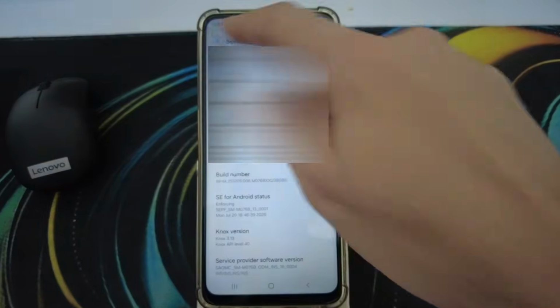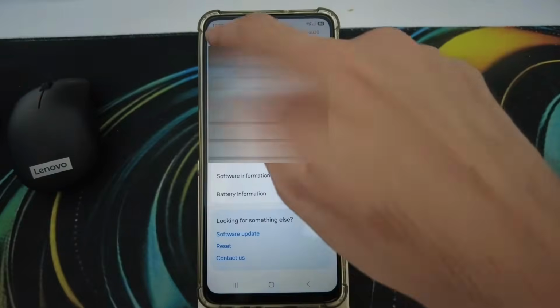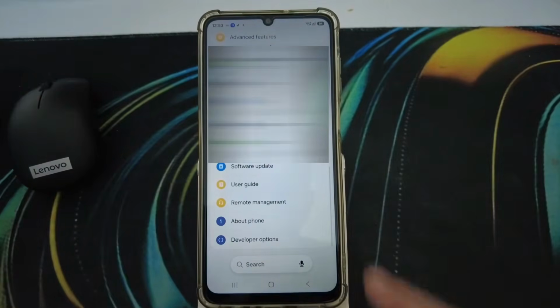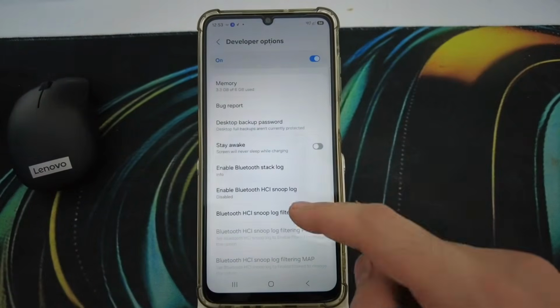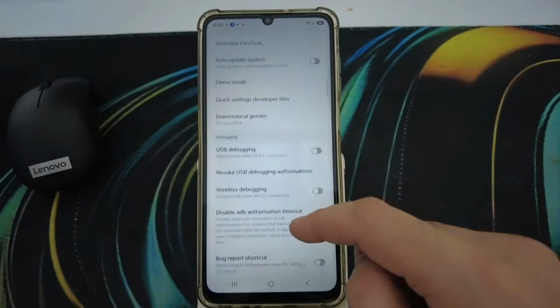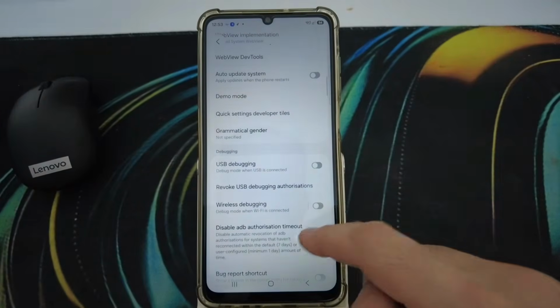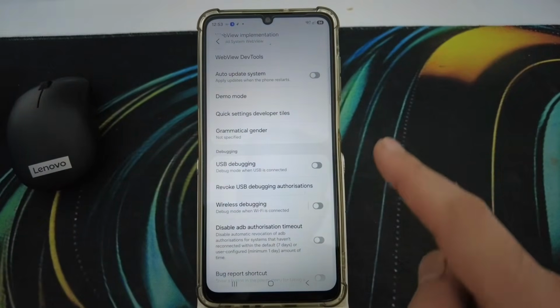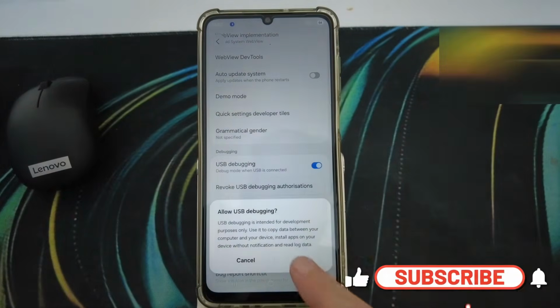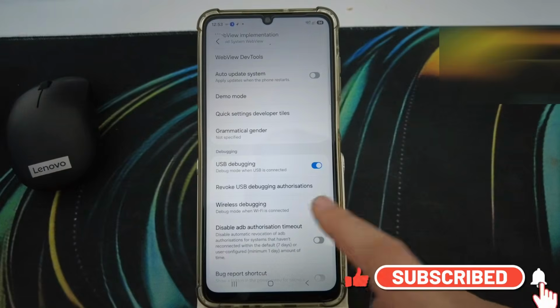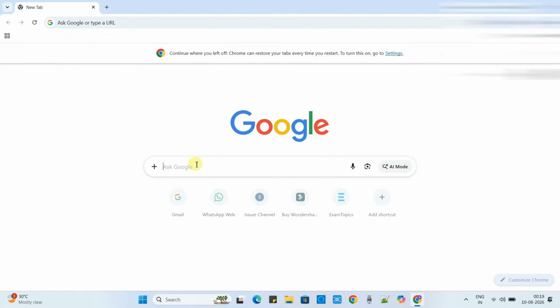Okay, let's go back and you will see the developer options is enabled here. Just tap on it to go inside the developer options, and here we have to enable the USB debugging option. We have two types of USB debugging. The first method is you can connect your phone to your system with a proper high speed data cable, and the second method is wireless debugging, which is also available.